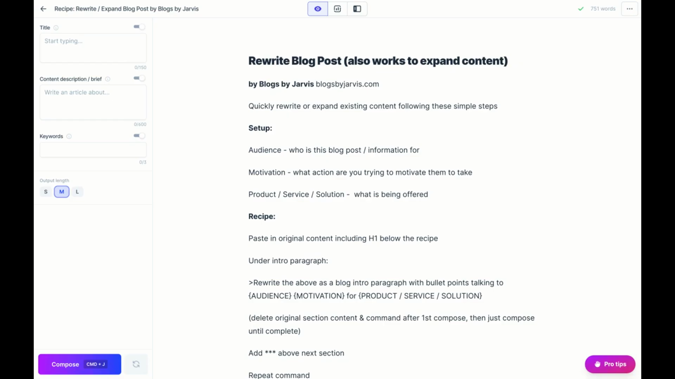Today we're going to be taking a look at a recipe to rewrite a blog post. This also works to expand any existing content. This is a recipe by me, Amanda Weston, at Blogs by Jarvis, blogsbyjarvis.com. What can we achieve with this recipe? We can quickly rewrite or expand existing content with a few simple steps.